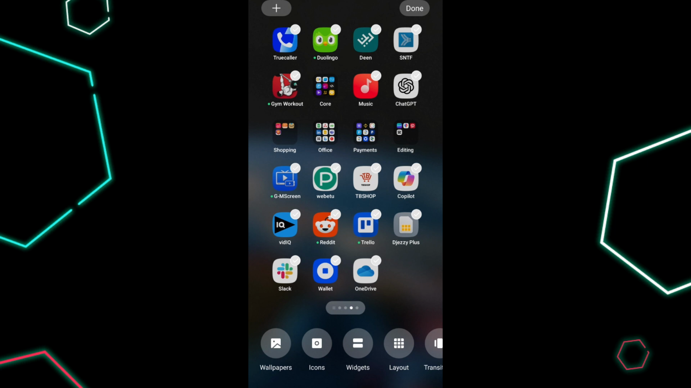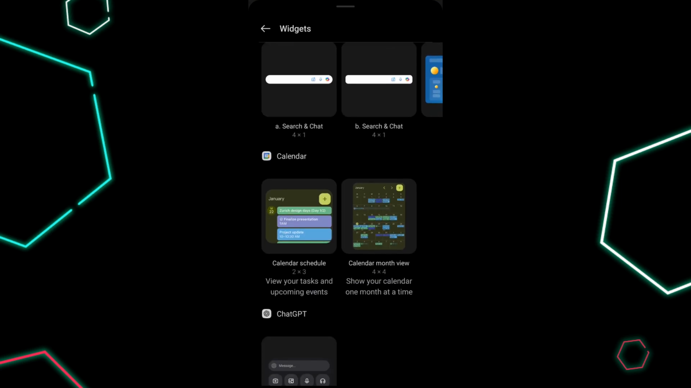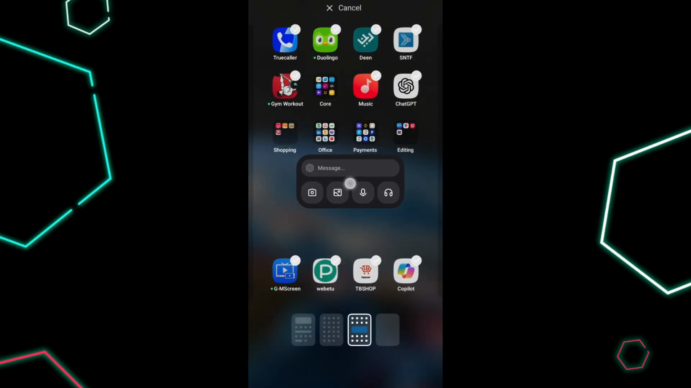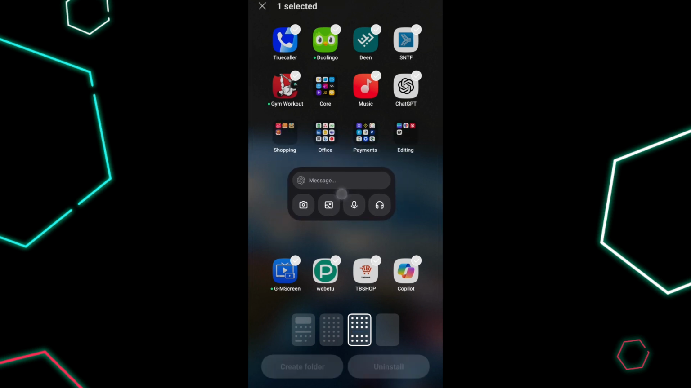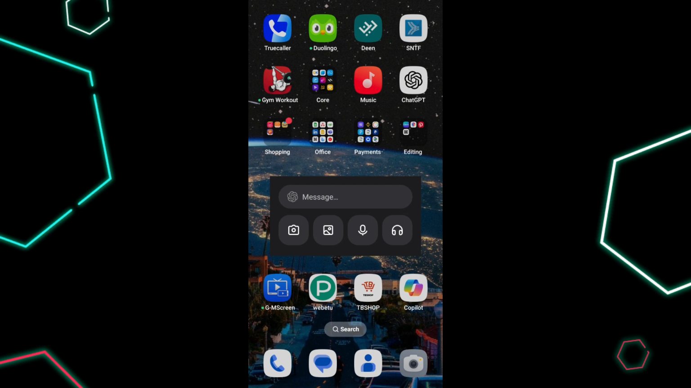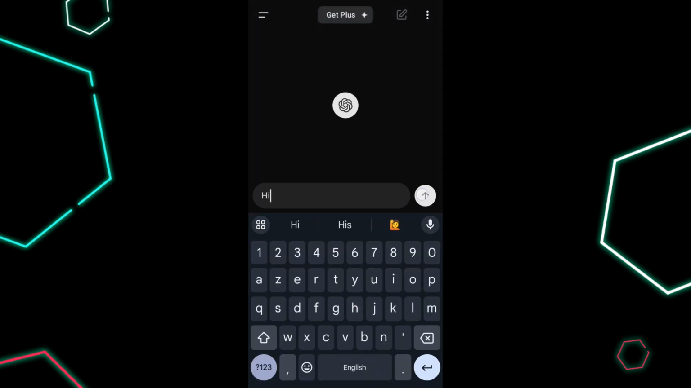Select Widgets from the options at the bottom, and in the search bar, type ChatGPT. Long press the ChatGPT widget and drag it to your desired location on the home screen. Tap the message field on the ChatGPT widget to enter a text query directly.